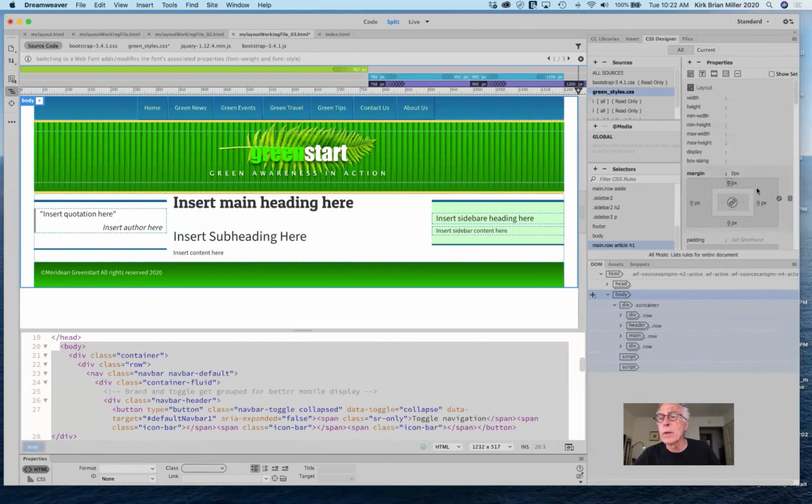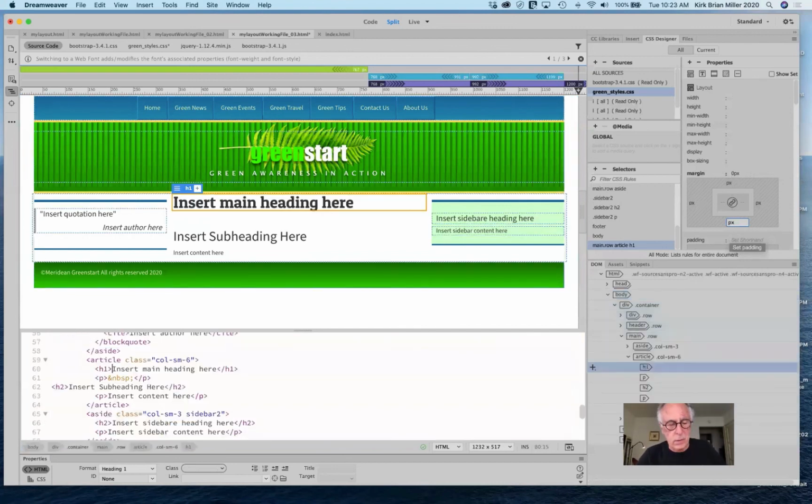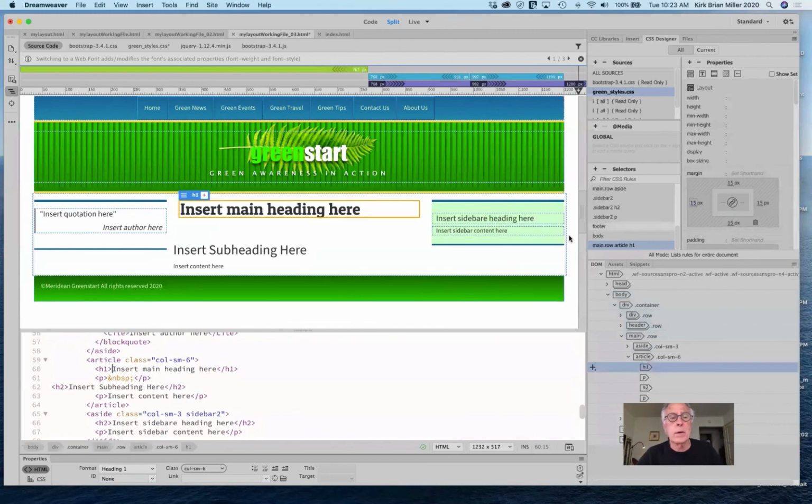So I'm going to get rid of that. I want margin at the top and margin at the bottom. I want that to be 15 pixels. I like it to have a little bit more myself at the top. Okay, that pushes it away. I don't want that all the way around. So let's do this again.